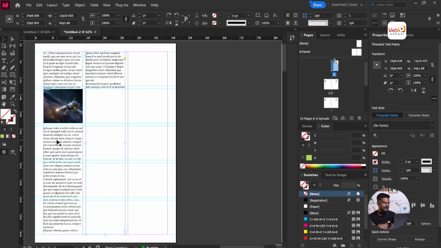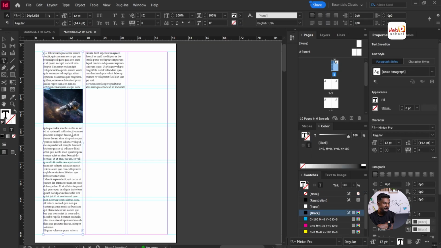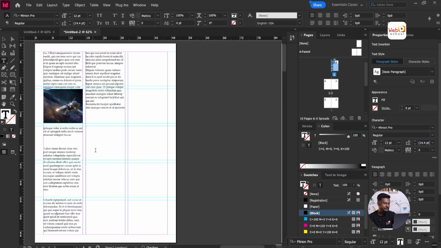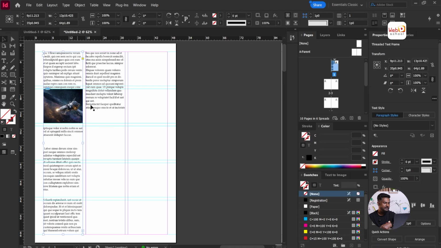Now you can see when I press enter in the previous paragraph, it will automatically get pushed down and the text flow will move to the next paragraph. So this is the easiest way. If you want to change any alignment, or change the font, or change the appearance of the text, it will automatically update in the next paragraph as well as the next page too. So this is the great option we have in InDesign for multiple pages.